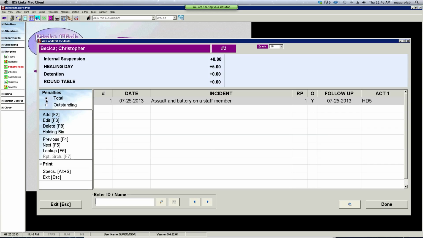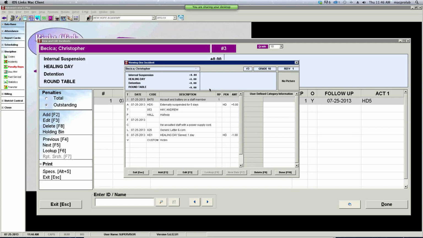Okay. And now if you go inside to look at the detail of this incident, double click on that. On the incident itself, double click on it. And now everything's filled in. You see, the served also shows when it was served and it was deducted from it. All right. Good, Louis. So that's the whole procedure for going through these discipline now.